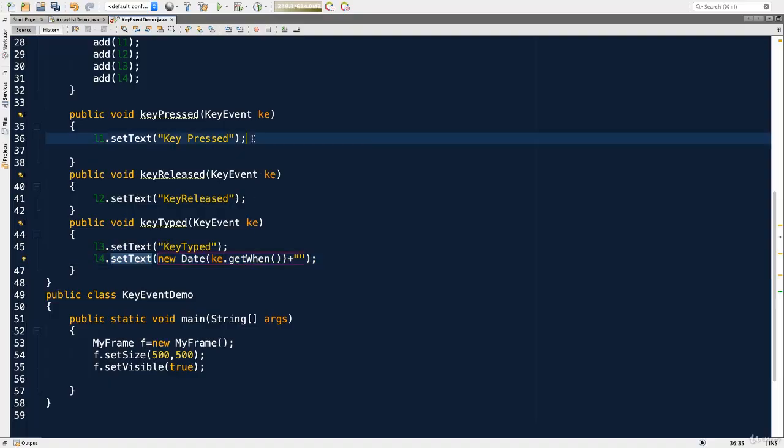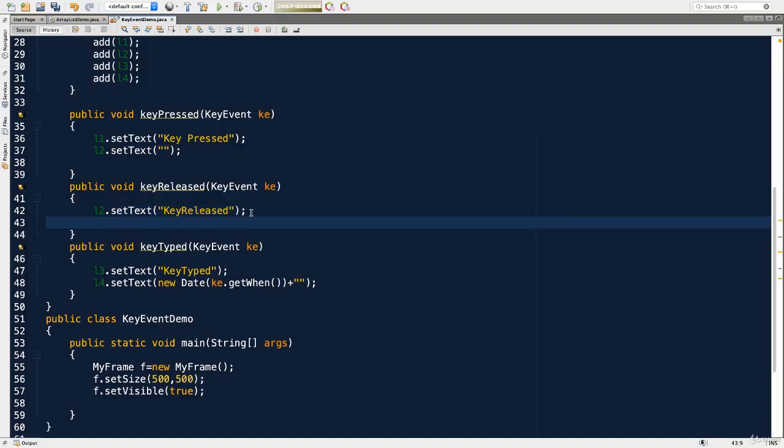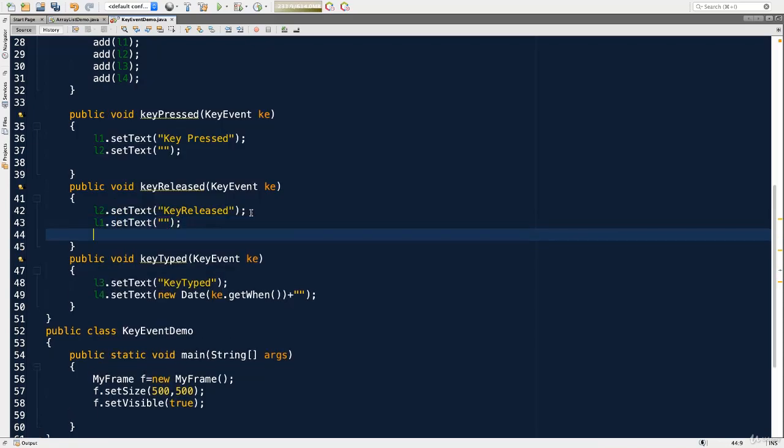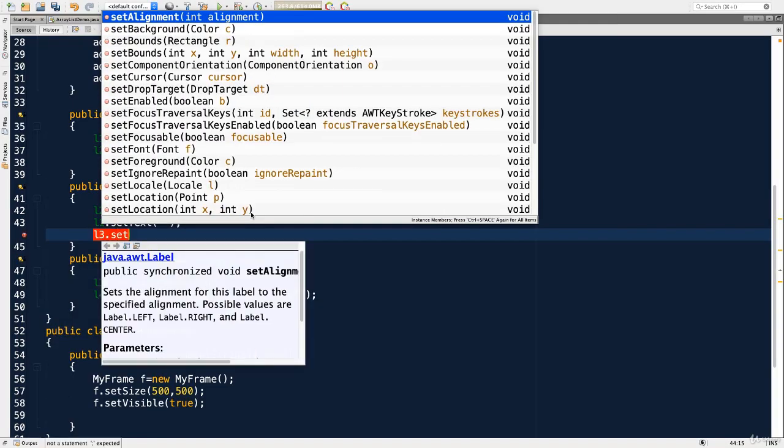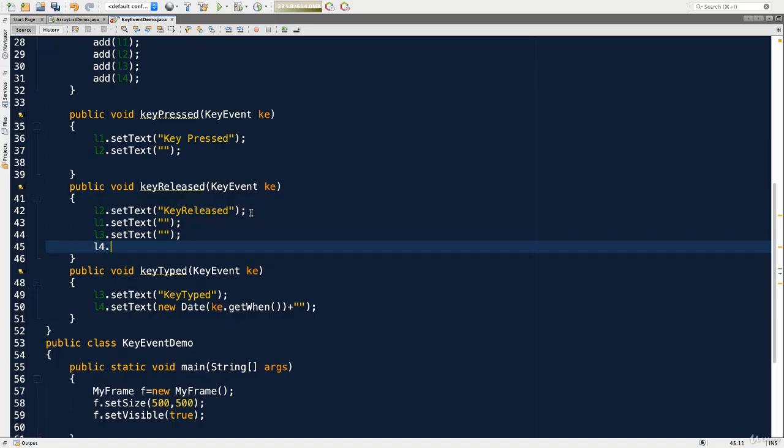Now one more thing, when key is pressed, it should not show key released. So I will do one thing. So second label, I will set the text to empty string so that it gets cleared. And when it is released, I should clear off key typed, key press as well as date. So L1 I should set the text to empty string. Okay, then L3 also I will set it cleared. So I should clear off the rest of them when the key is released. So L4 also set text empty string. That's all. This is over.